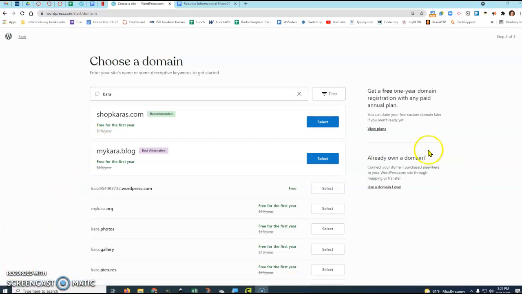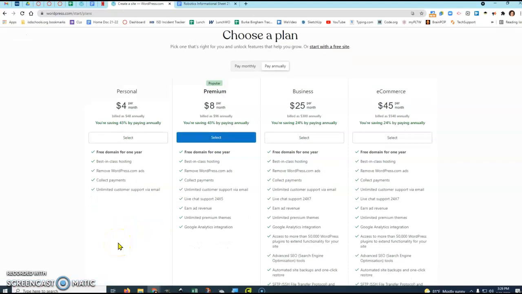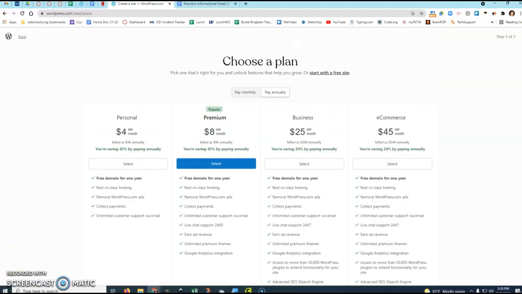You can see you have several choices, but we are going to choose this one where it's your name with a big long number at WordPress.com because it is free, not just free for the first year. It is free. So we are going to select that. And since we are choosing the free option, we are going to go right up here. These are all paid. We're not paying. We are going to start with a free site.